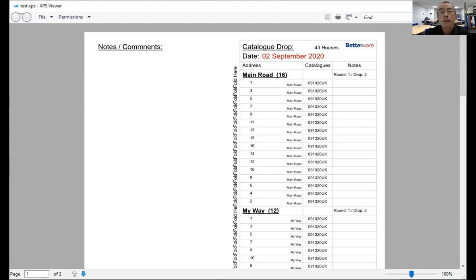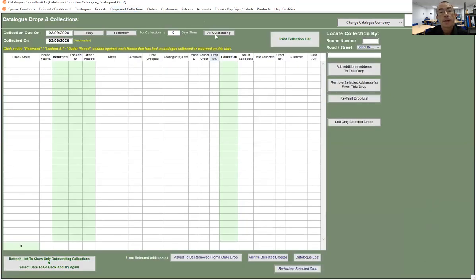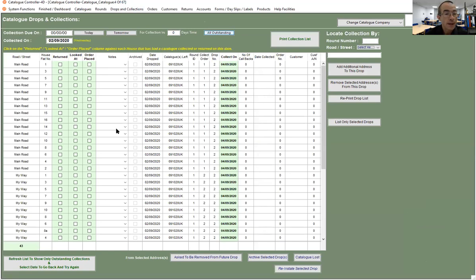So I'll close that down and I'll change the screen share back to our system. Now it's completed that drop, and you will see that it's told me that I've got 43 catalogues out and I've got 97 still available for that drop. Now if I look at my drops and collections and say collections due, there's nothing due today, but if I click all outstanding, you'll see the houses there that we've created the drop to.